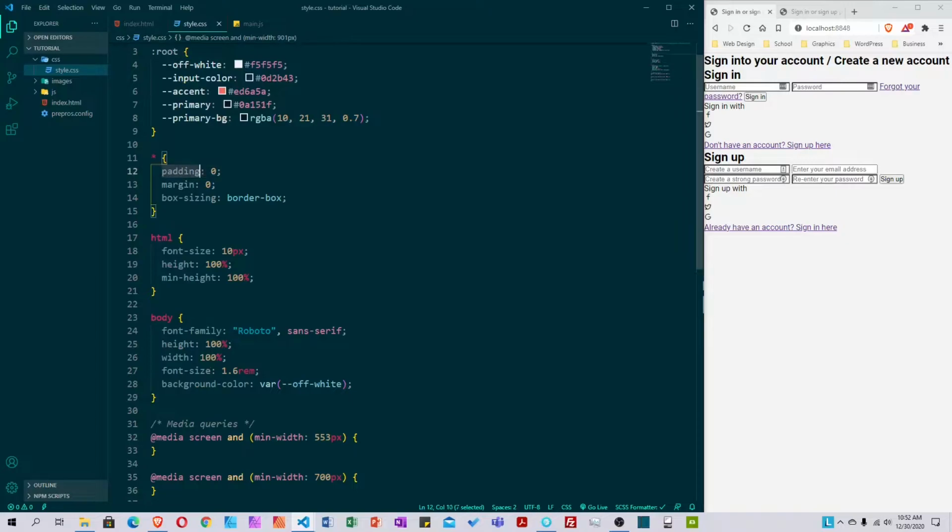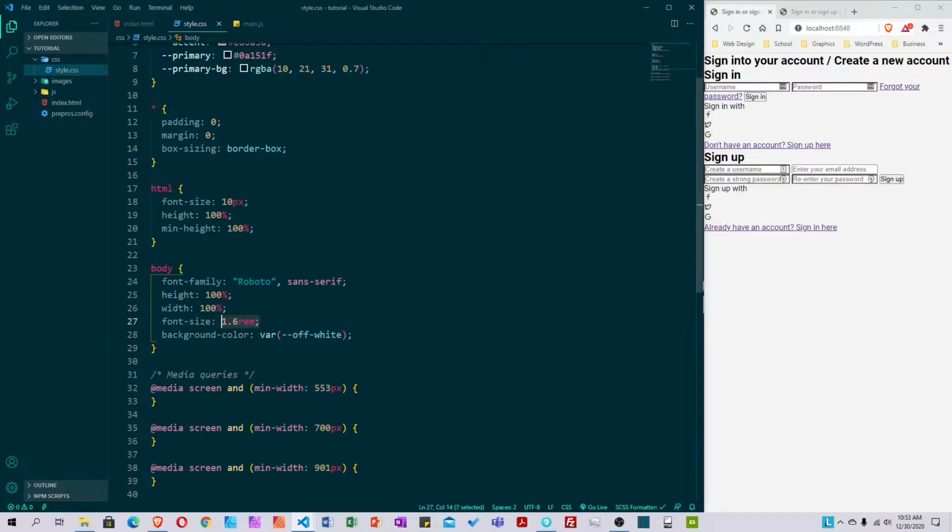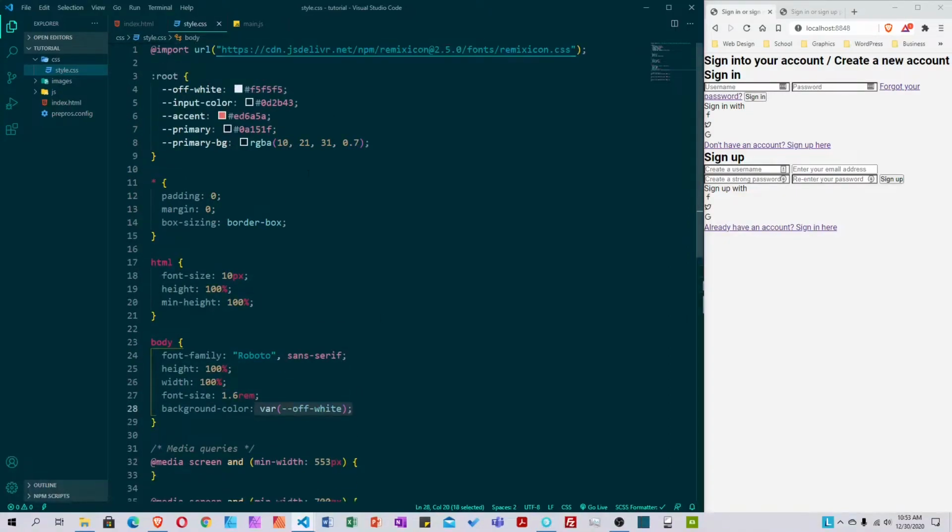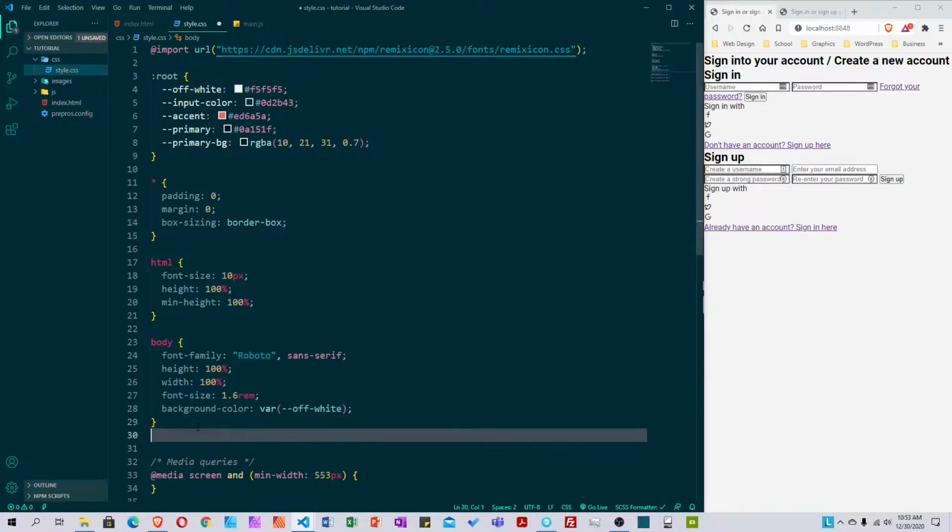I zero out the padding and margin, set box-sizing to border-box on every element. Set the root element, the HTML, to be 10 pixel because I'll be using rem. So one rem goes 10 pixel. And I set a font family on the body to be Roboto. Set a font size to be 1.6 rem, so 16 pixel. And I set the background color to the off-white right here. So with that, let's get started.